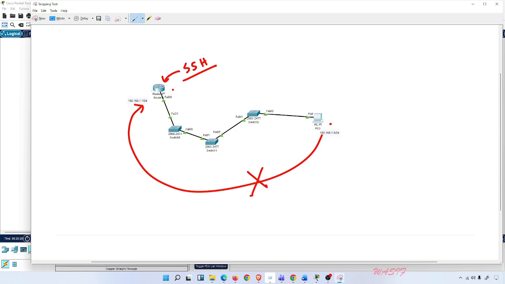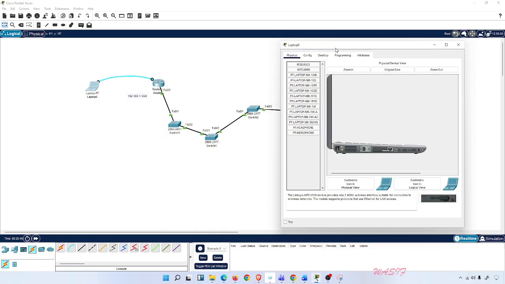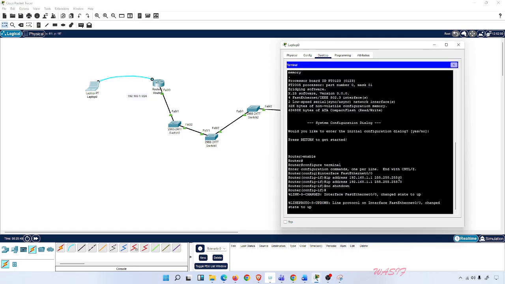In order to configure this device, you need to configure the device from here. So if I want to configure this device, let me grab another PC, and I assume that this is a real device, so you need to configure it the real way through the console. I made a mistake connecting here to the console port. Come here, go to desktop, terminal.